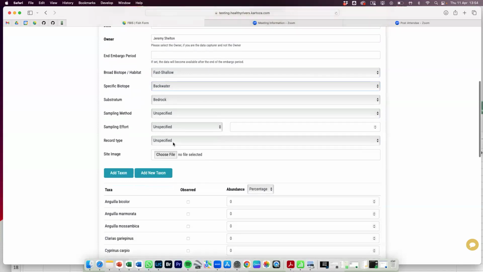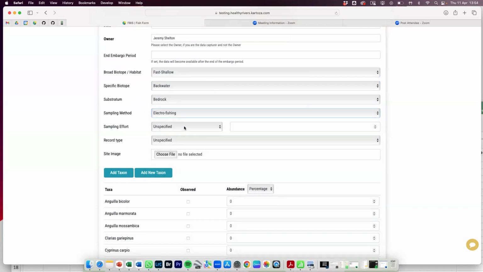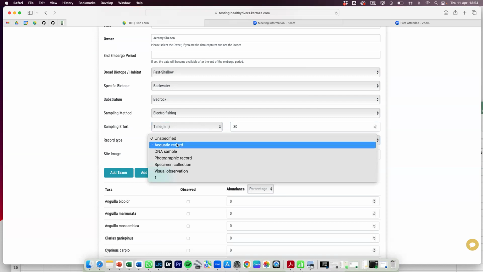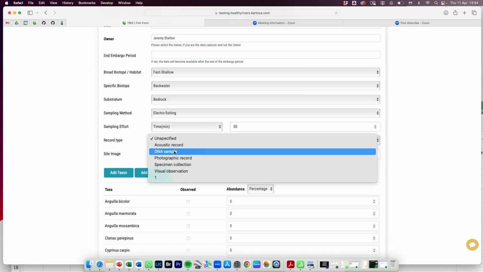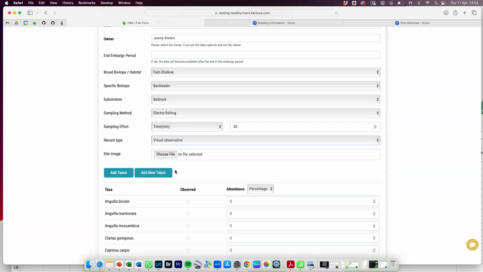And then you get down to the section where you can specify your sampling method and effort. So in this case, we used electrofishing to do our fish sampling. Our effort was specified by time. We electrofished for 30 minutes, and you can then also specify what kind of record you collected. Was it an acoustic record, a sample for DNA? Did you collect the entire specimen? Did you have a photograph? Or was it the more common visual observation? And then you can also upload, again, a site image as well.